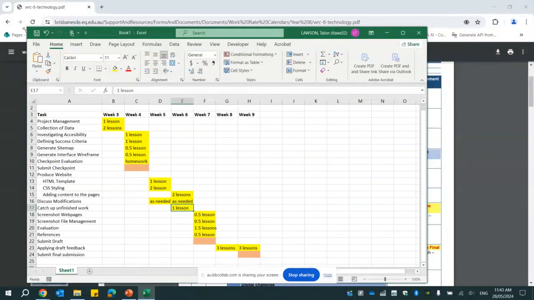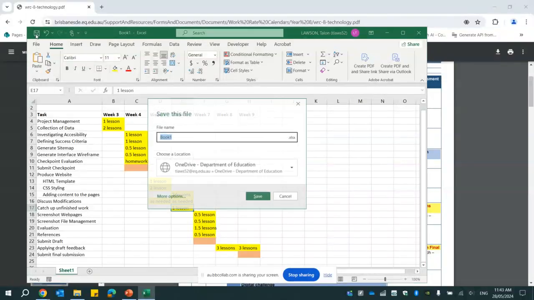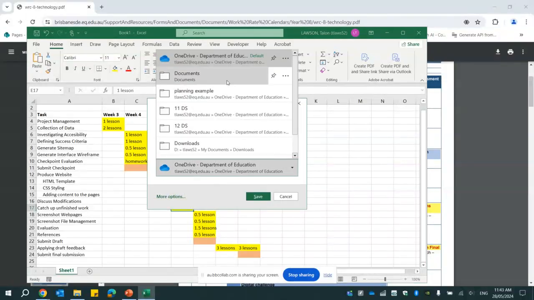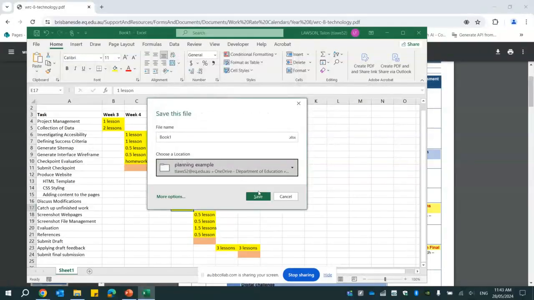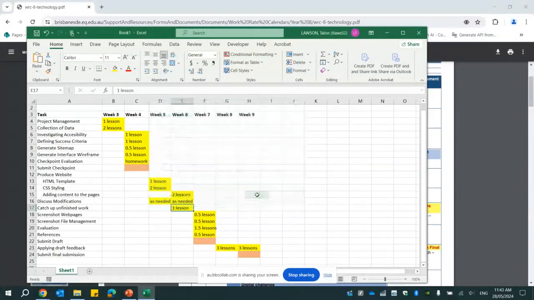All right, so the one thing I keep forgetting to do, and you should do this regularly, is make sure you're saving your work. So I'm just going to find the folder where I've got my template. Something like that, project planning. But make sure you know where you've saved it because you do need to access it.